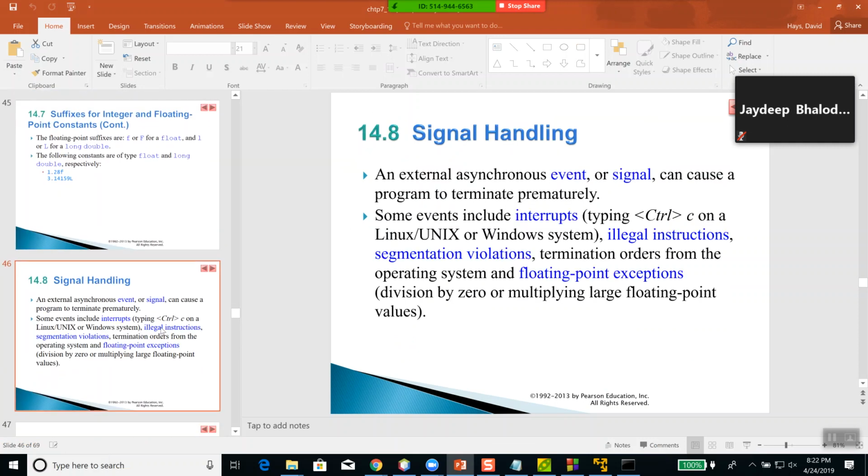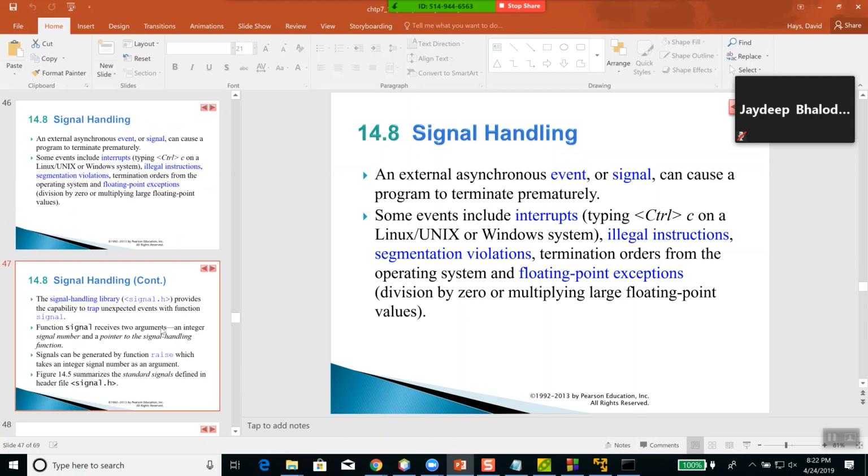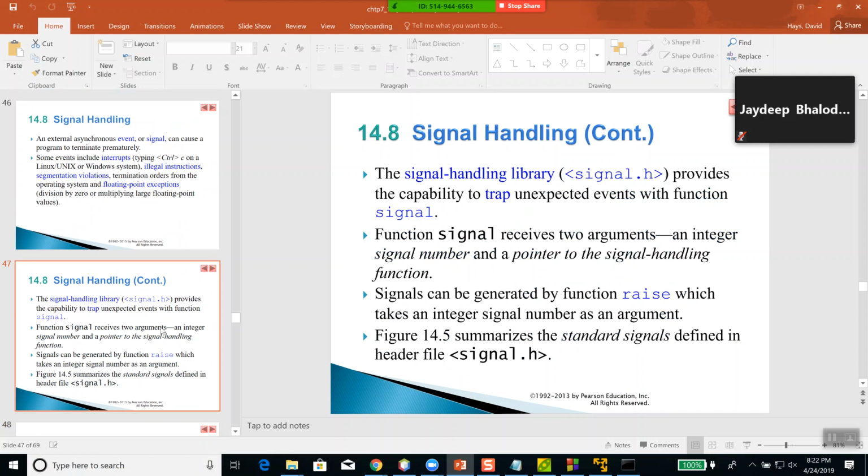Signal handling. An external asynchronous event or signal can cause the program to terminate prematurely. Some events include interrupts, typing Control-C on a Linux, Unix, or Windows system, illegal instructions, segmentation violations, termination orders from the operating system, and floating point exceptions, division by 0 or multiplying large floating point values. And we've got a library, signal.h, that allows you to program to handle those events, so it doesn't crash ungracefully.